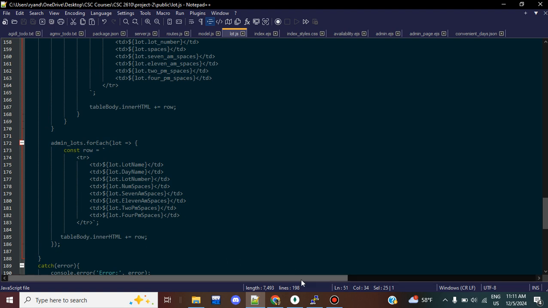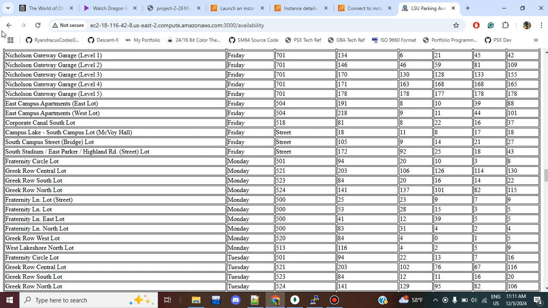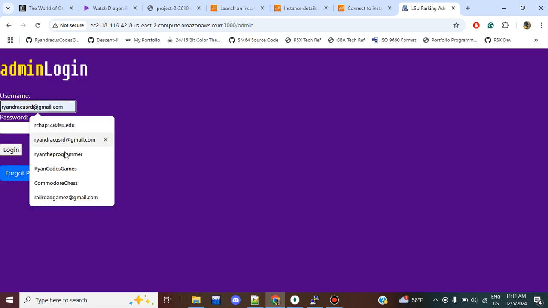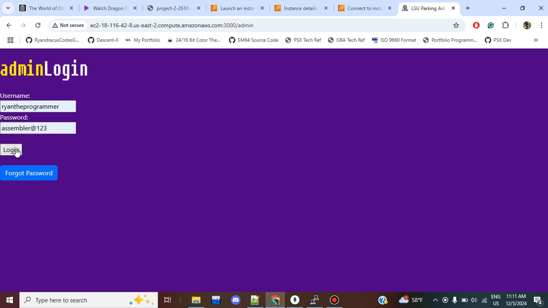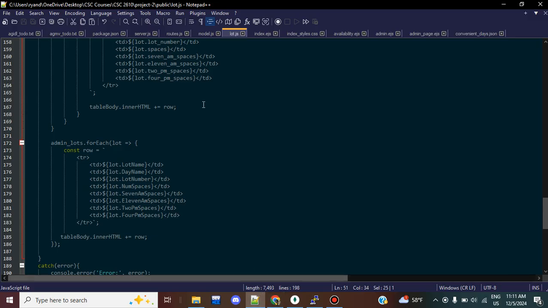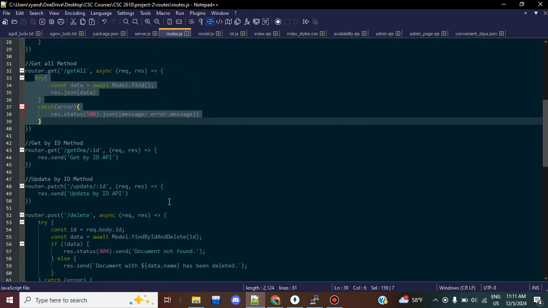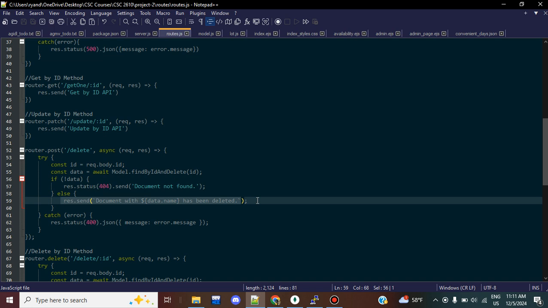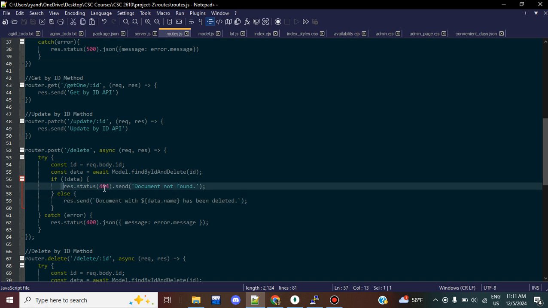And so if you wanted to delete it, unfortunately, really the only way to do that is through the lot ID. So you need to load in whatever the lot ID is, click delete, and so it says document with undefined has been deleted. So when you click on delete in routes.js, right? This is what it sends if it manages to do it. Otherwise, if it wasn't able to find it by ID, it'll have told you document not found.